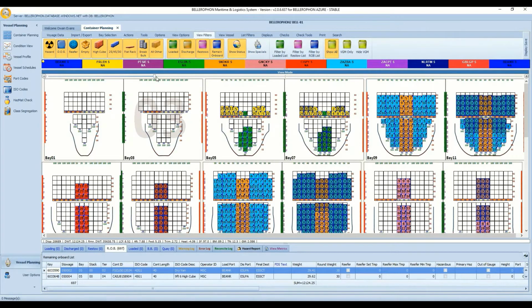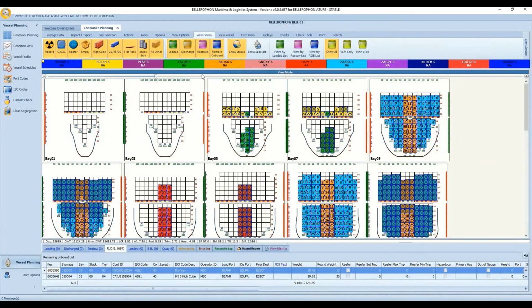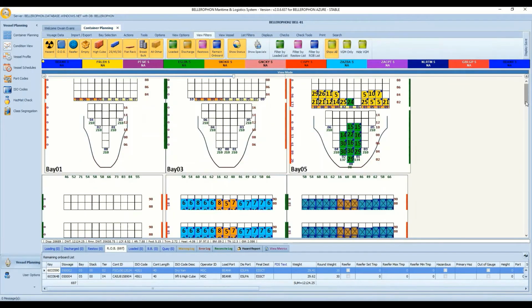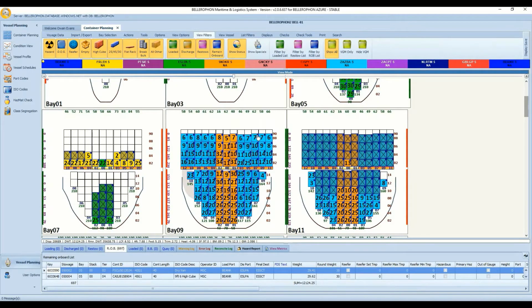The show status will display a small circle in the top right of each container on the bay plan. This highlights its status, i.e. whether it's loaded, discharged, restow, or remain on board. The next three controls allow the user to filter by loaded, restow, or remain on board lists. Just select the appropriate option.